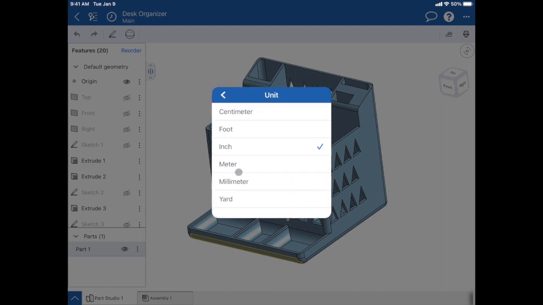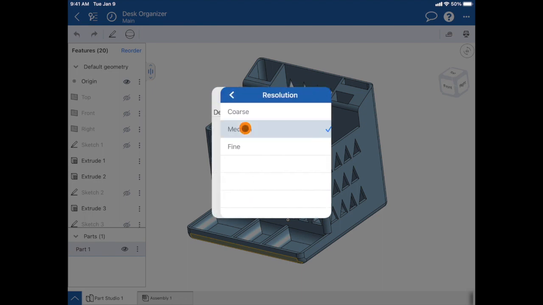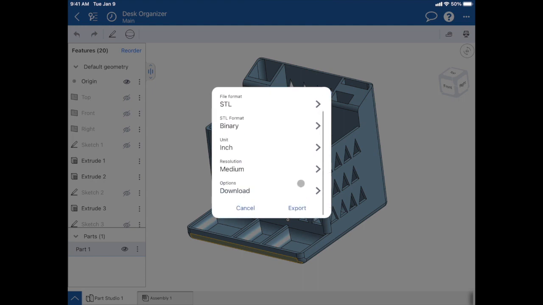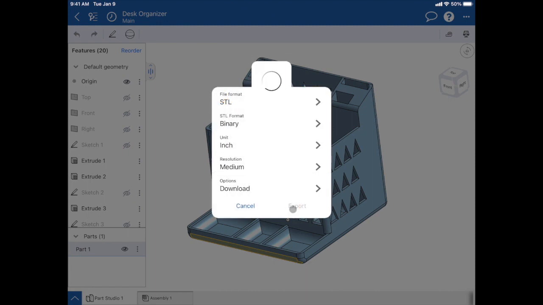I want to make sure my unit matches the unit that I dimensioned in. So for me it's inches. The resolution is set to medium. I'm going to choose my options to download and then select export.